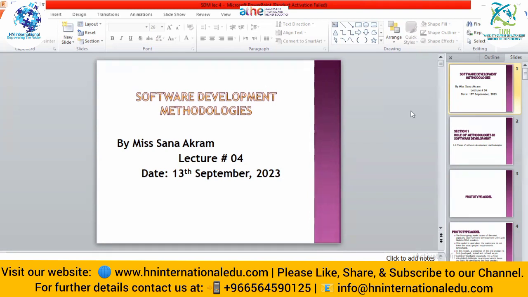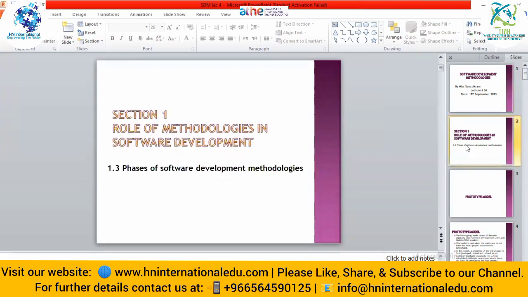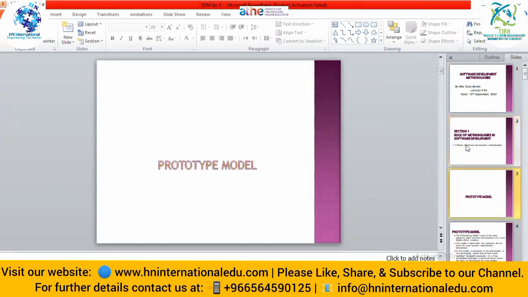Okay, let's start our today's lecture. We have discussed the strategies and models that we have to use for the development of different software, and according to different situations, we can use different types of software methodologies. In today's lecture, we will discuss three strategies: the RAD model, the prototype model, and the dynamic model that we can use to create any software. We will discuss their phases in detail.